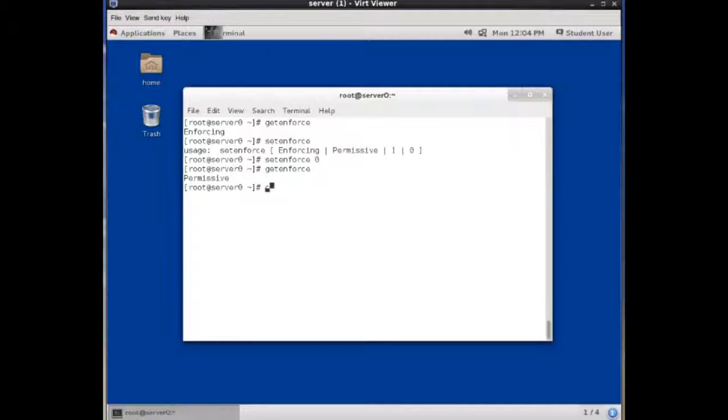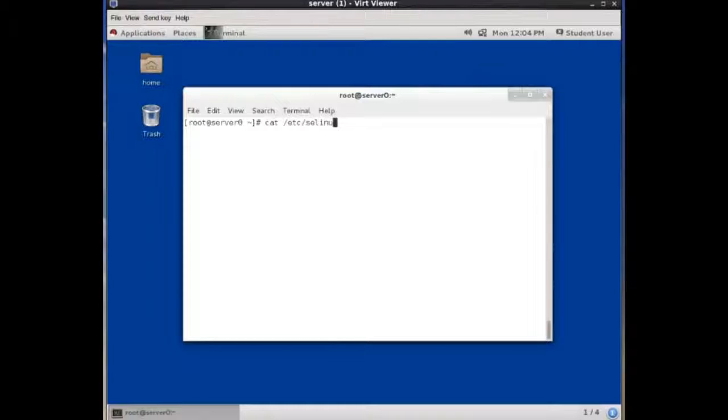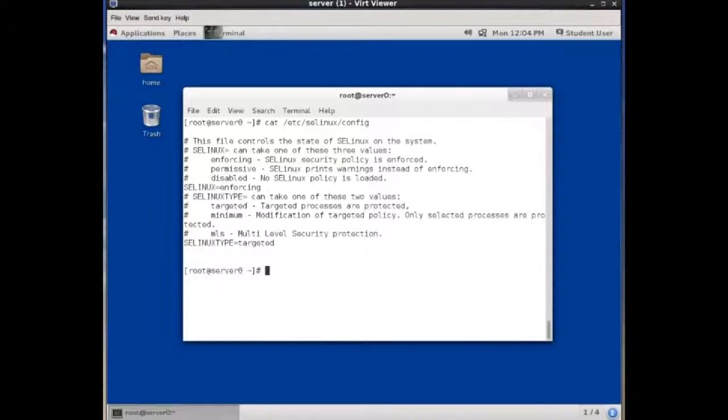Now, what if I reboot my machine? If I reboot my machine, the changes that I just made are not persistent. So to make those changes persistent, what I would do is modify a file called /etc/selinux/config. So I'm going to display that with the cat command. And we see that it's just a text file with a bunch of comments.